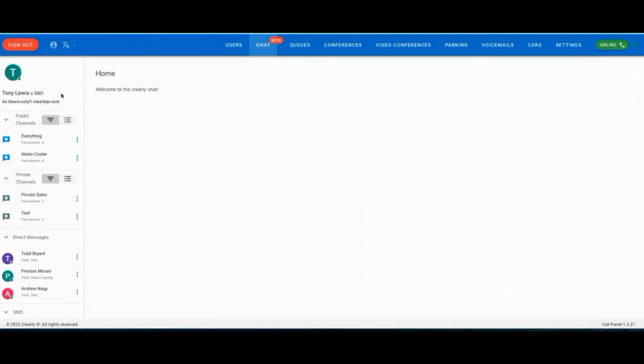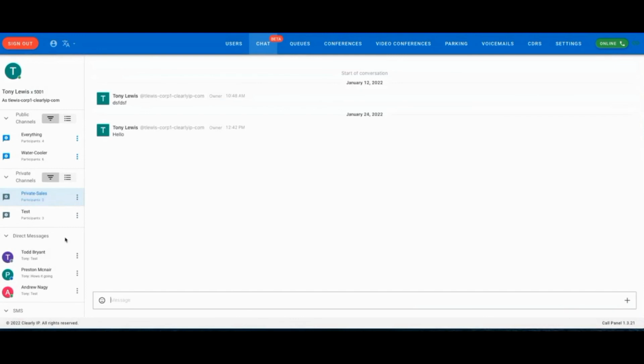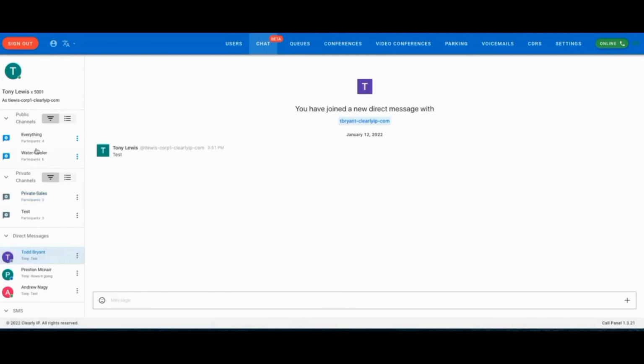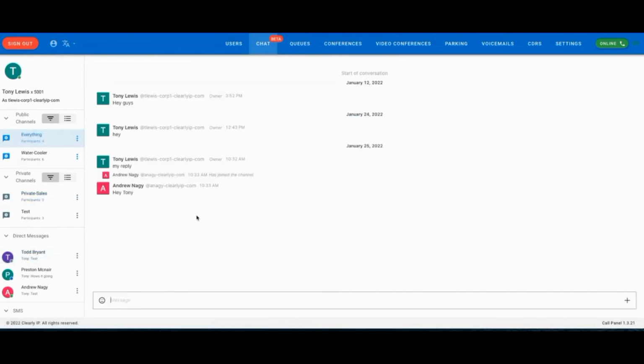If I want to send an SMS, same thing. I would just start a new chat and pick SMS. So the chat is here. It's considered beta right now. We're always working on improvements and features to it. But it is live and functional for anyone to use that is on Clearly Cloud. So that is my demo, Bree.